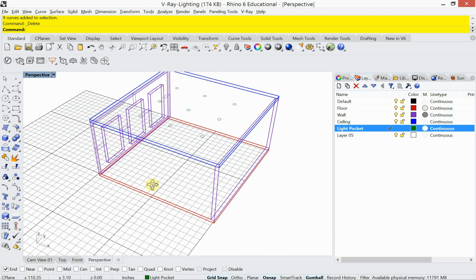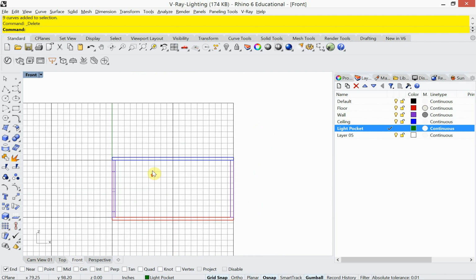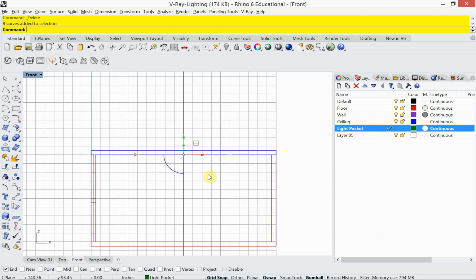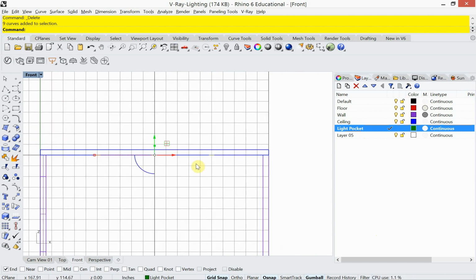Alright, so those are there. I just want to make sure that they're actually at the bottom of the ceiling. It's hard to tell, but if I right click on light pocket and choose select objects, I can see that they're not below the ceiling. Little yellow line there, so they're in the right place.